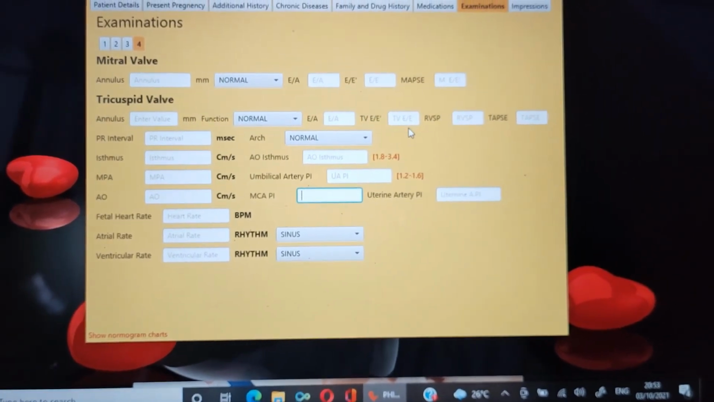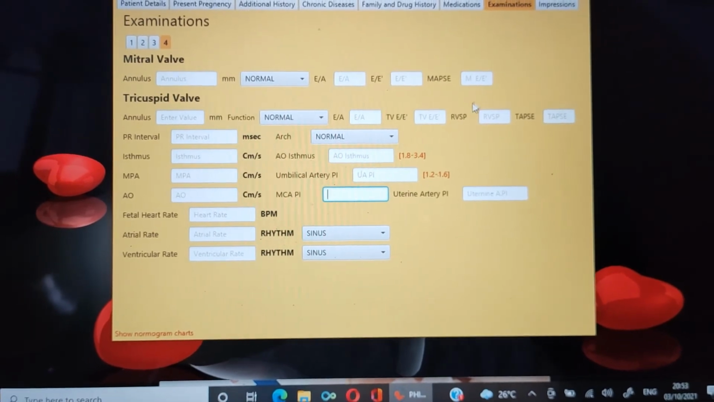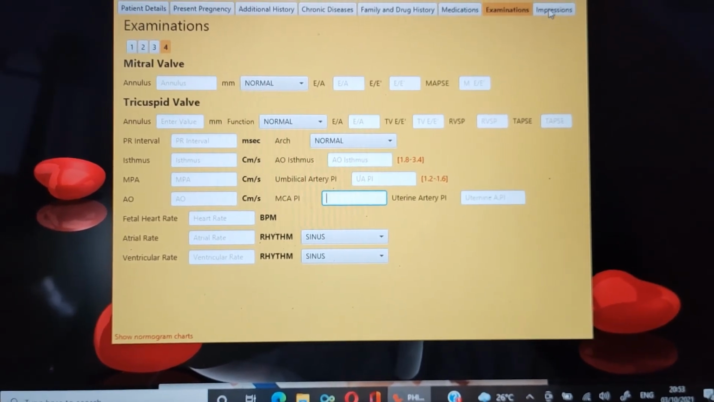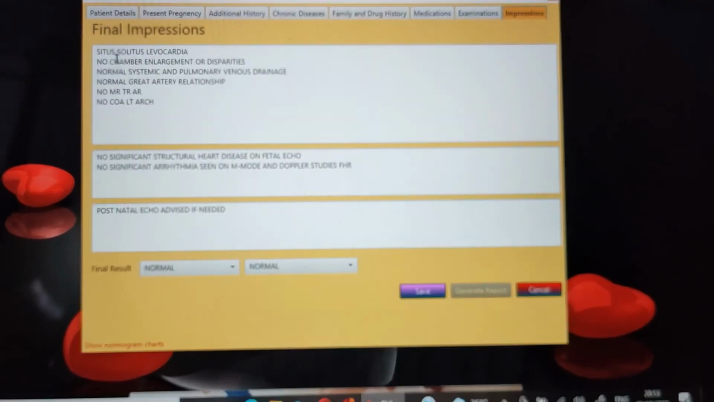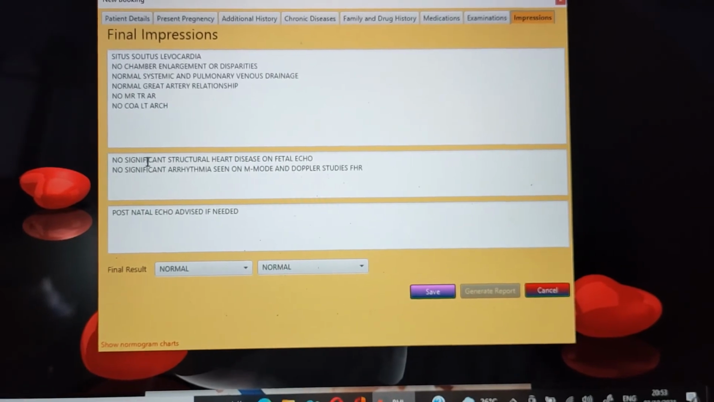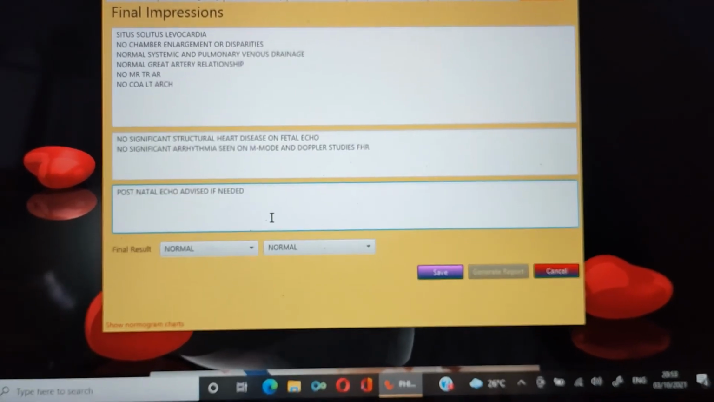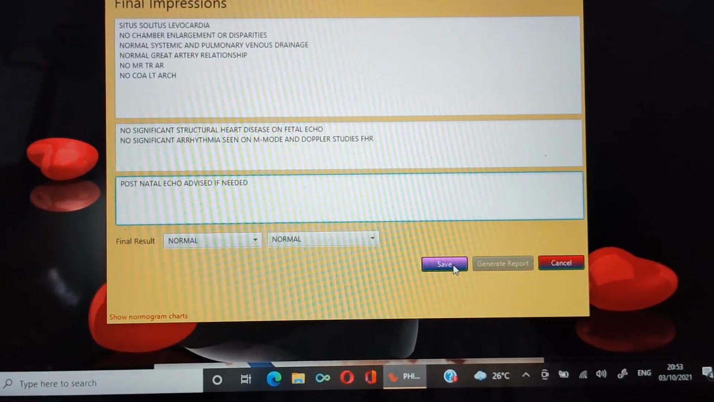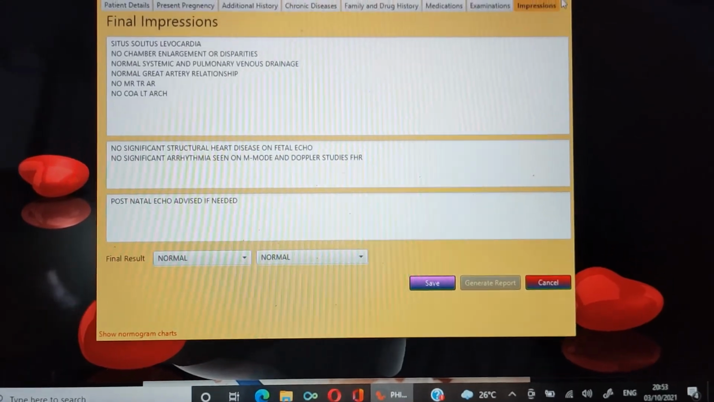And some of the parameters, E by E prime ratio, if you want to do with your higher end machine, is fine. And then the impression, by default I put the normal reporting. If you want to modify, edit it, and you can type it. And the comments you can write here, postnatal echo advice if needed. And then you save it, and then the report will come.